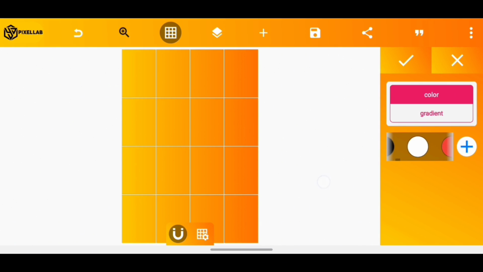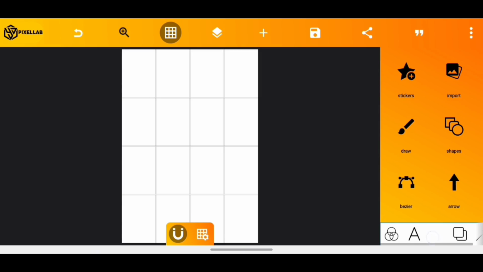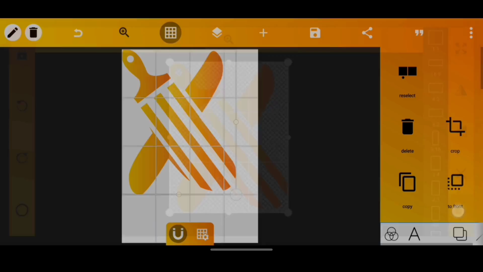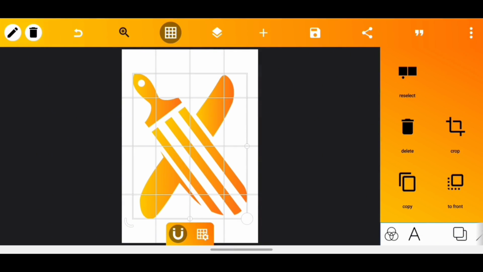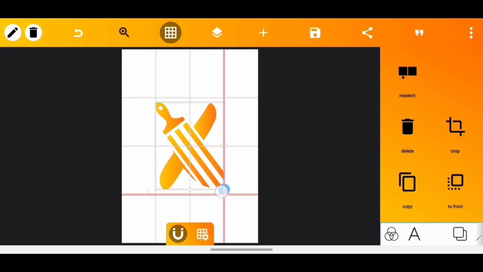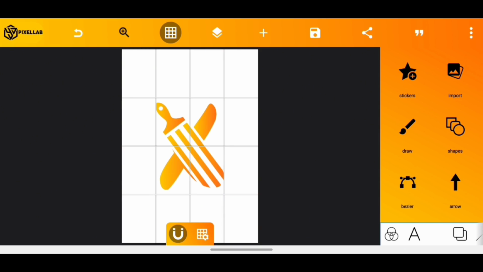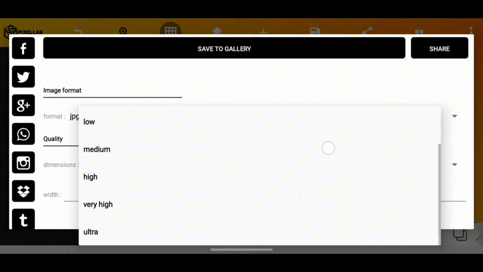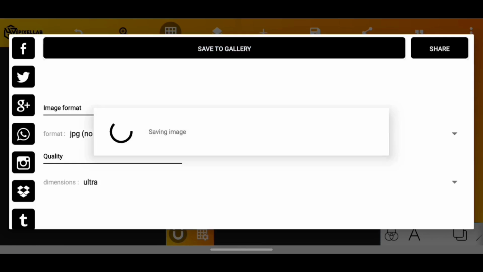Then we add the icon of the logo, the gradient icon. We'll reduce the size to make it fit. Then we align to the middle. Then we save our image. Save as image.